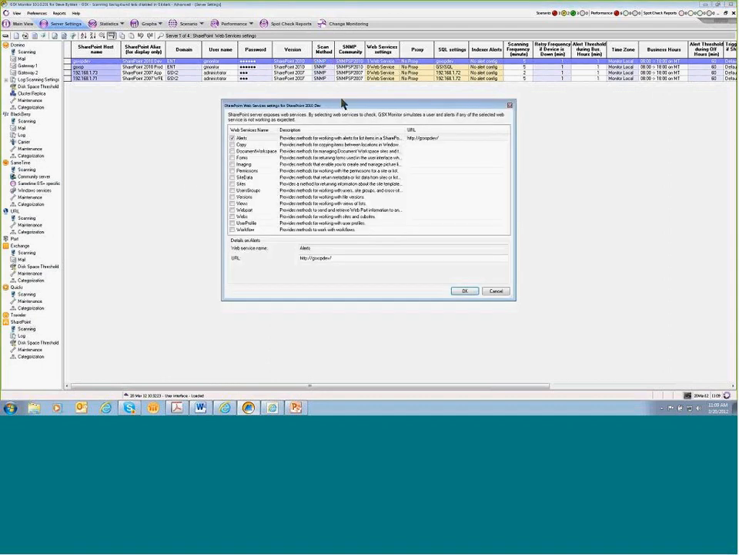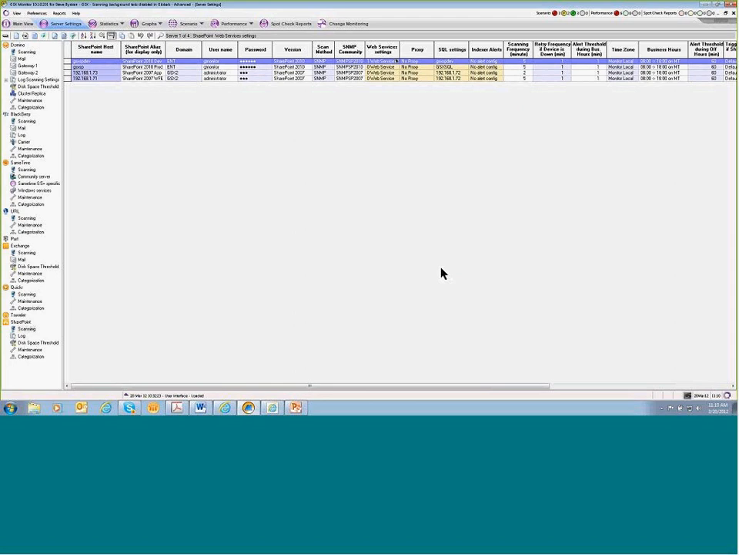And then here's where we determine what are the web services on that particular SharePoint server we choose to monitor. So you can check off the ones that are appropriate to the function of that server and to support the end user community that's going to use it, and monitor them. You should never be monitoring something that you don't care about, because you certainly don't want to get an alert on something that doesn't matter to you.